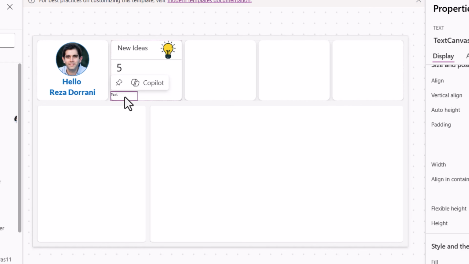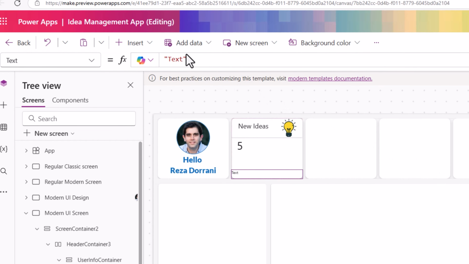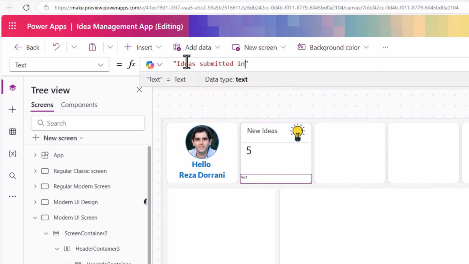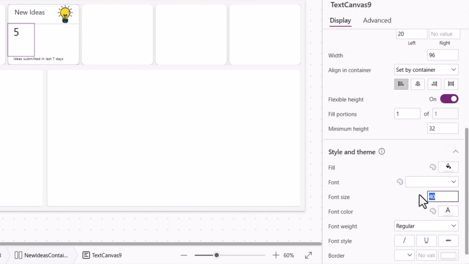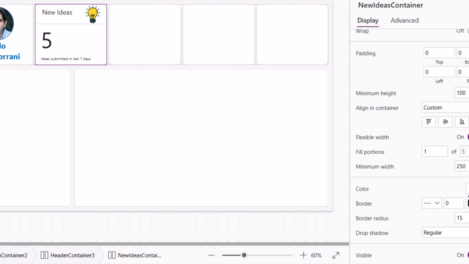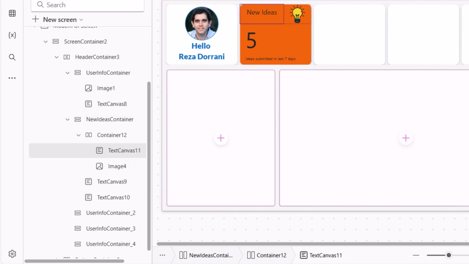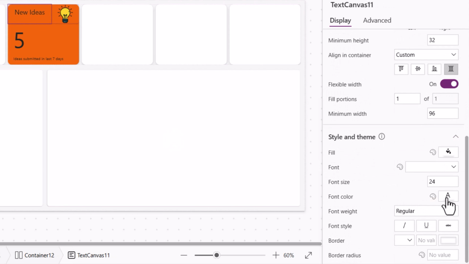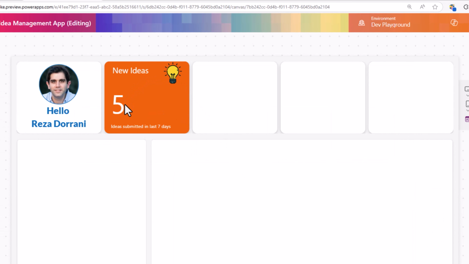And then the final text at the bottom, let's stretch. Here the text will be ideas submitted in last 7 days. This number, the text here, size can go really large. Full stretch. This entire container, I will set its color to orange. The text controls within this container, I'll change the font colors to white. And this completes my new ideas card.